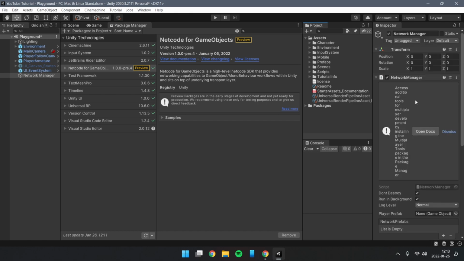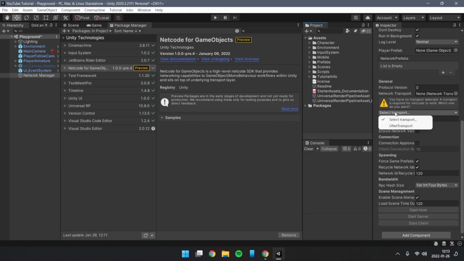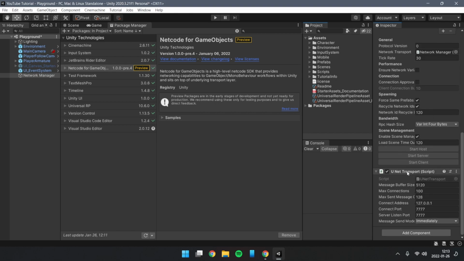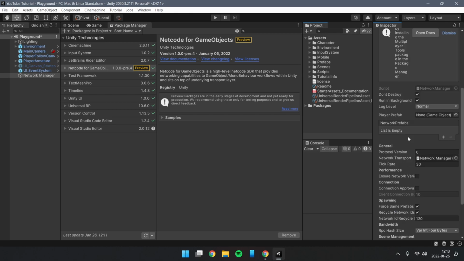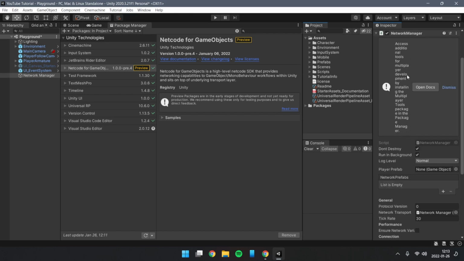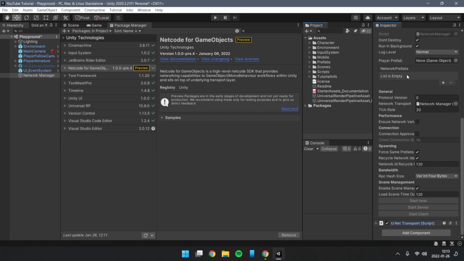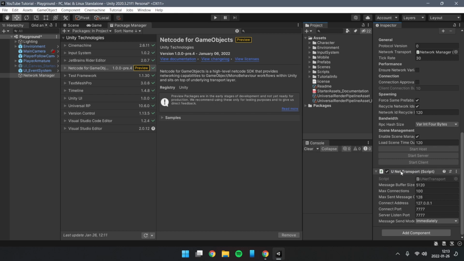Okay, by the way, we can select a transport. For now it has Unity transport, so we can select that. And there we go, everything is working, and you can actually do some multiplayer stuff right now. However, we want to use Steam or Facepunch transport. So how to install that?